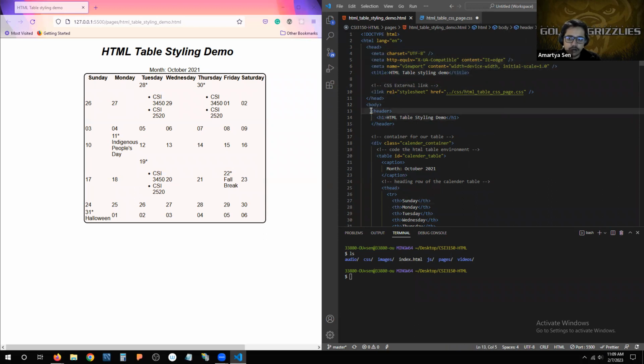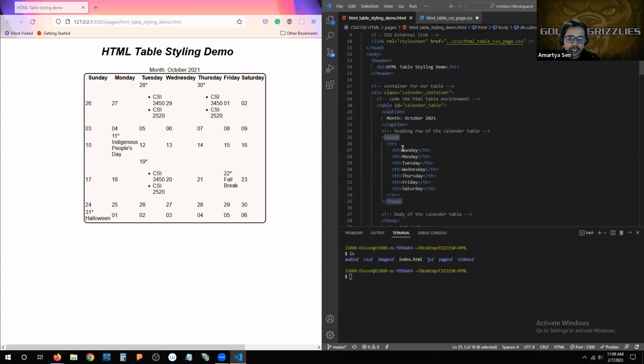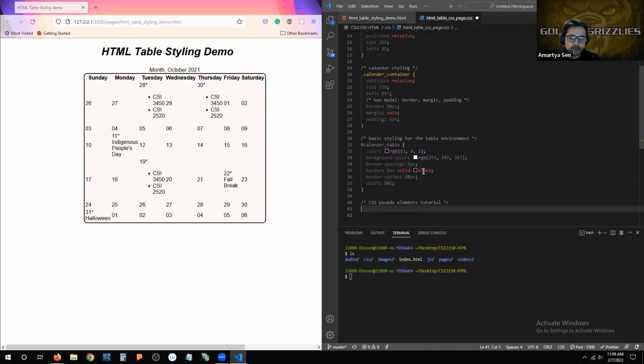And then in the body, you will have two child nodes. One is the header, one is the div. The div will have another child, which is table. Table has children of caption and thead. And then thead has one child, tr, and then tr has seven children, th. So you get the idea, right? Everything that is coded is basically a part of the DOM.